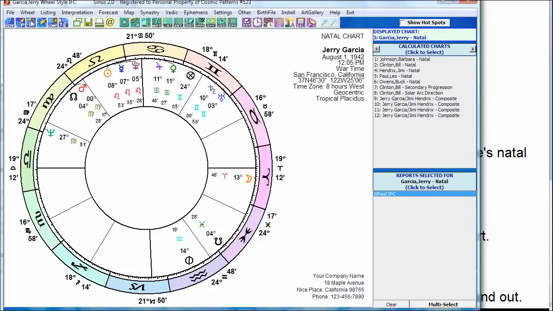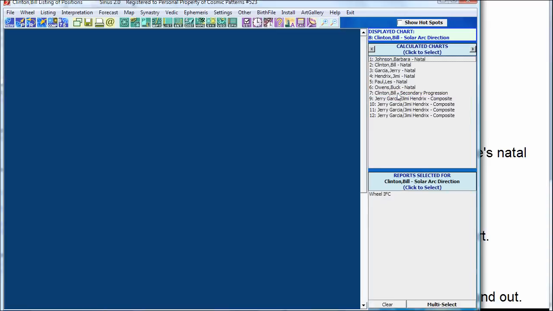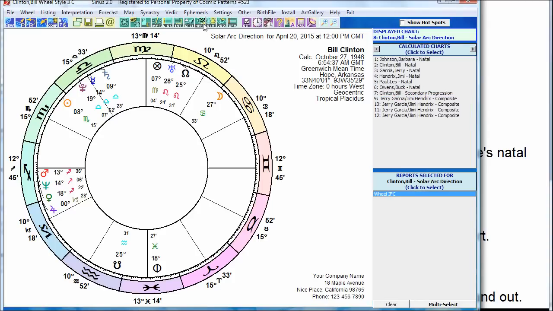You have the blue icons to create new charts, the green icons to select the information you want. And you can select the information of any kind of chart. Let's say I'm looking at the solar arc direction. I could do an astromap. I could do anything I want of the solar arc directed chart. You can select any report for any kind of chart.